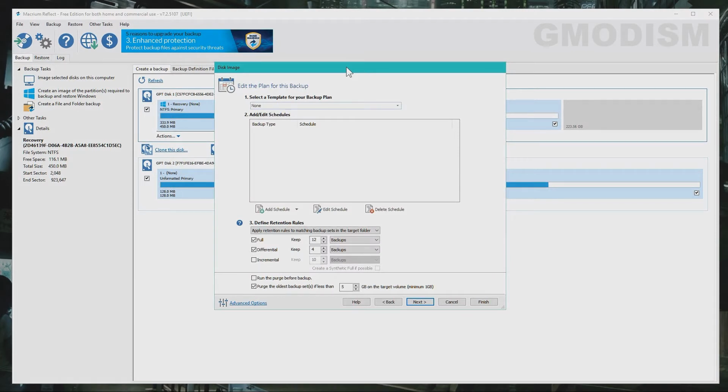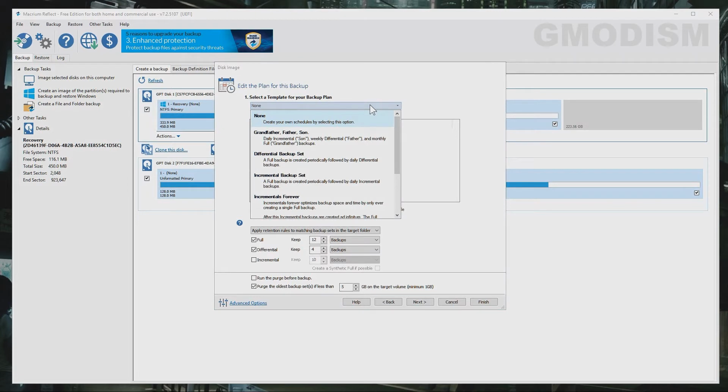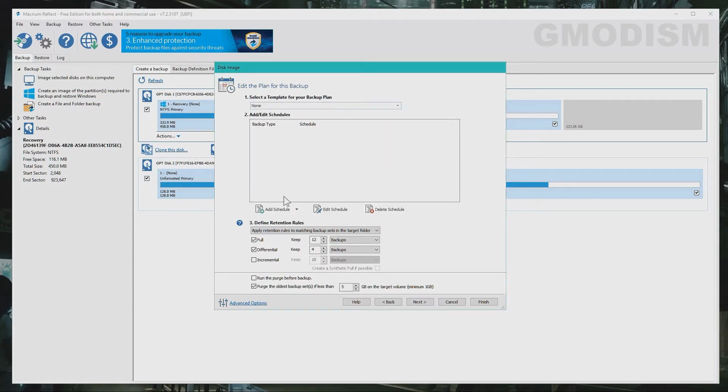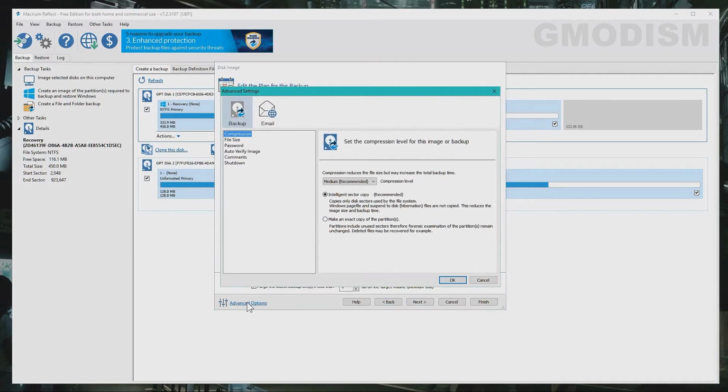If you wish to, you can select the backup plan. This will make Macrium automatically make backups of your system according to these following rules. I do only wish to make backups when I feel like it, so I will select None. Then you can see there are defined retention rules, and you don't need to set anything else that's said here. By the way, other than the retention rules here for all backups, we also have advanced options.